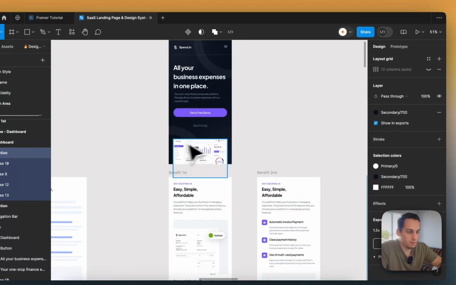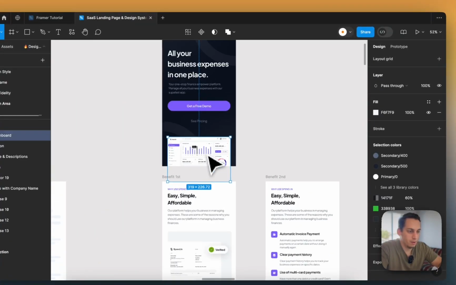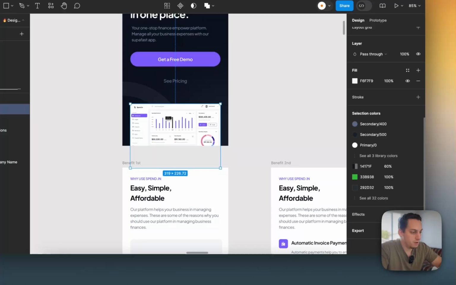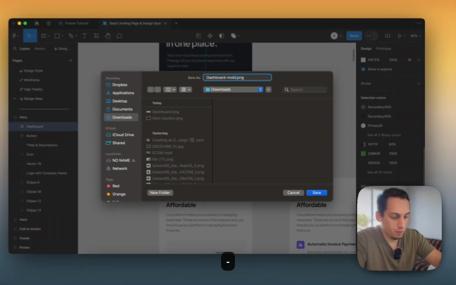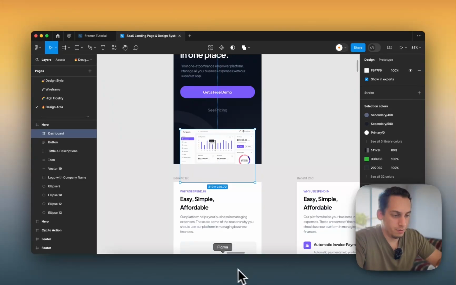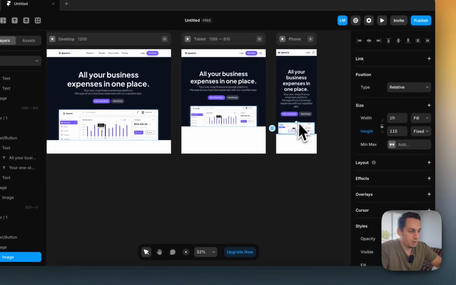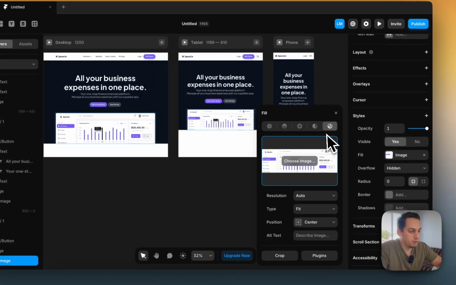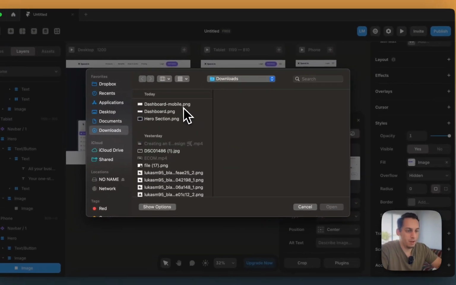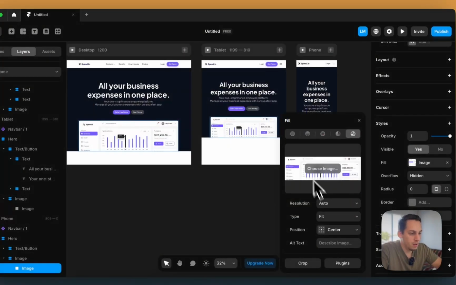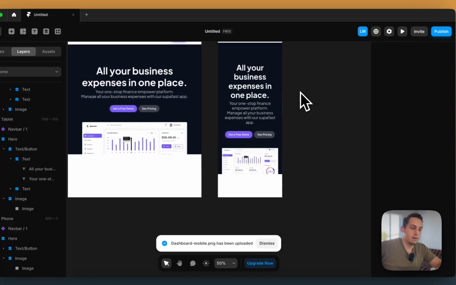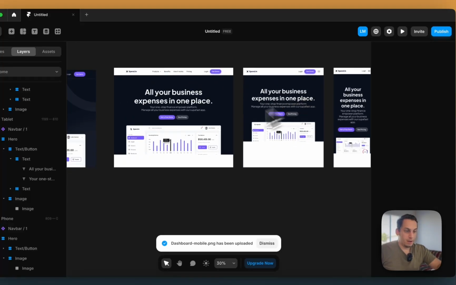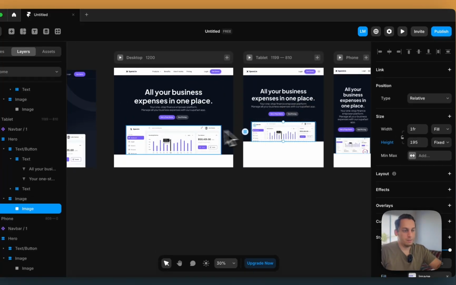Okay, they also have a very small dashboard. We can export this image. It's another image. Dashboard mobile. And then go back to Framer and replace this image with the other dashboard. So, Framer mobile. And now it's going to be a little puny thing, and we can increase the size and it's going to look much better like this, right? So we can have different hero images for the different viewports, right?